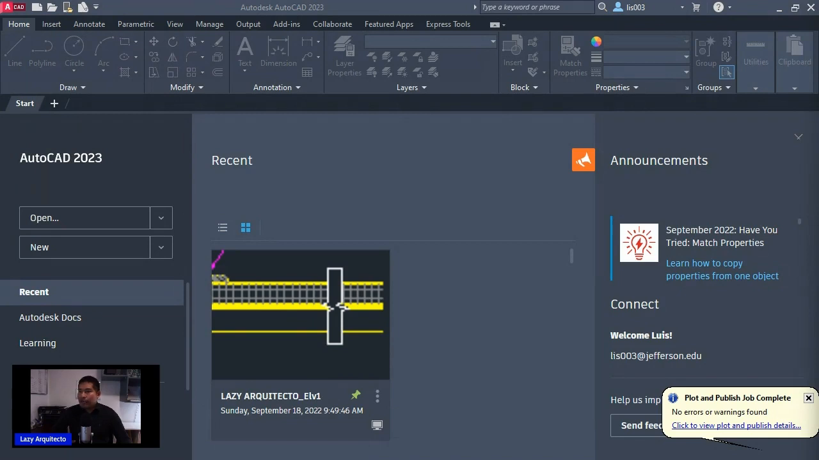So let's go now with my preferred method on how to create a PDF so you can see the different options using a plot style, or CTB file. So let's do that.